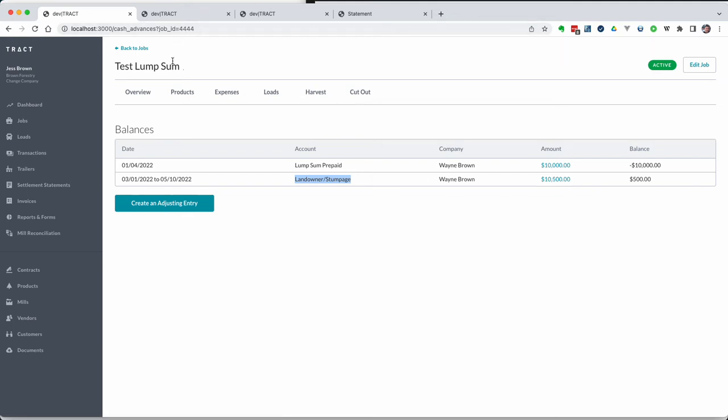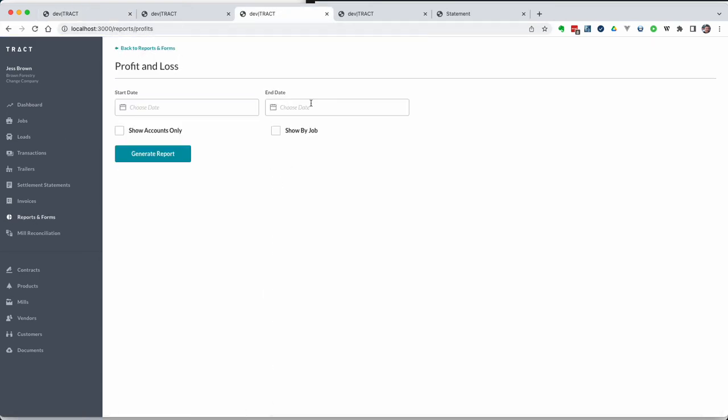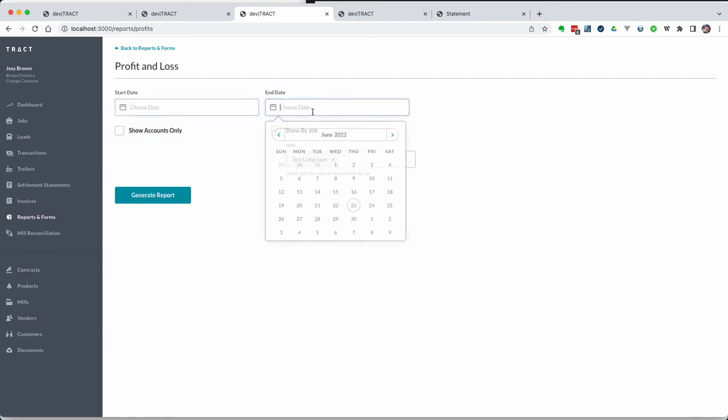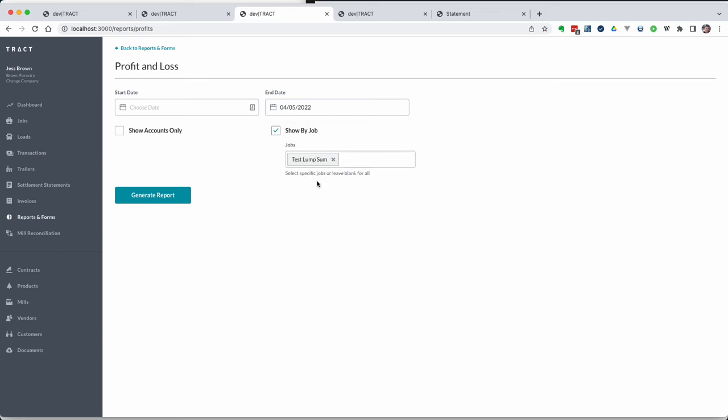And if we go look at our profit and loss, let's open this up in a new tab, profit and loss, and we want this lump sum job. And just so we can see how this tracks, let's look as of April what our profit and loss would look like.